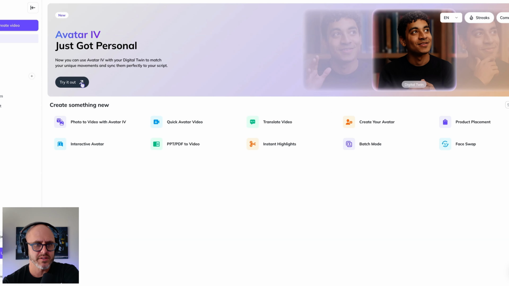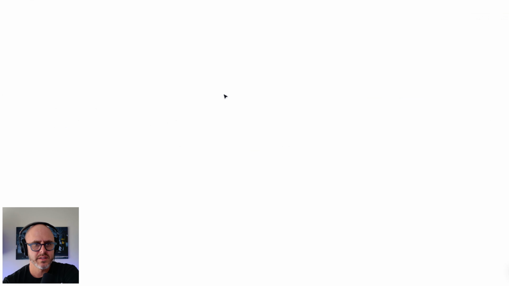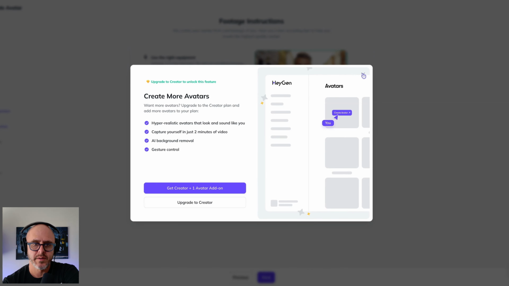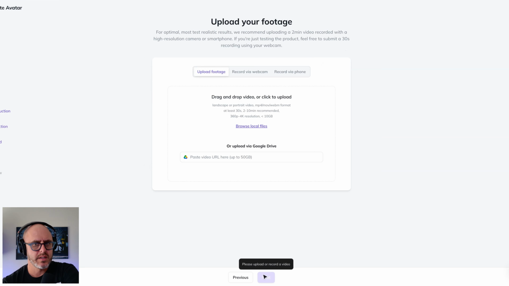Avatar 4 just got personal. Try it out. Let's go. Introducing Avatar 4 for Digital Twin. We've already seen this. I don't like instructions. Let's go. Use the right equipment. Sure. Okay. I don't want gestures then. So basically you have to pay money for gestures. So we're going to skip that.